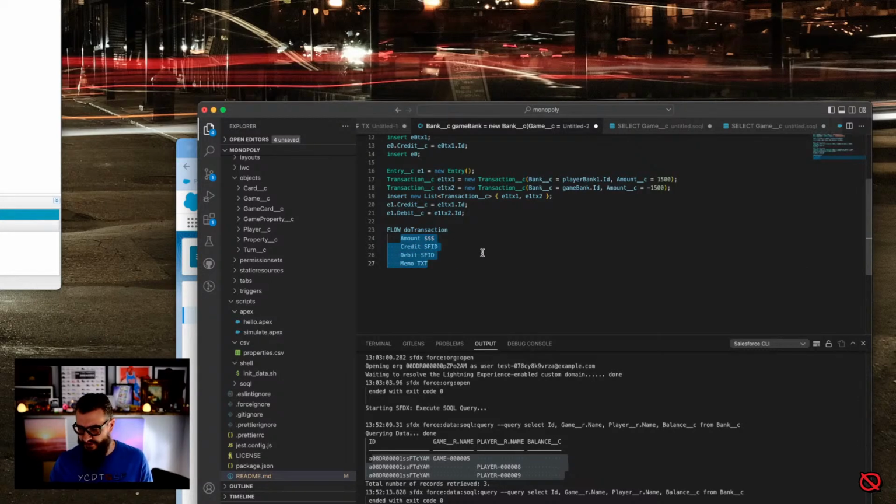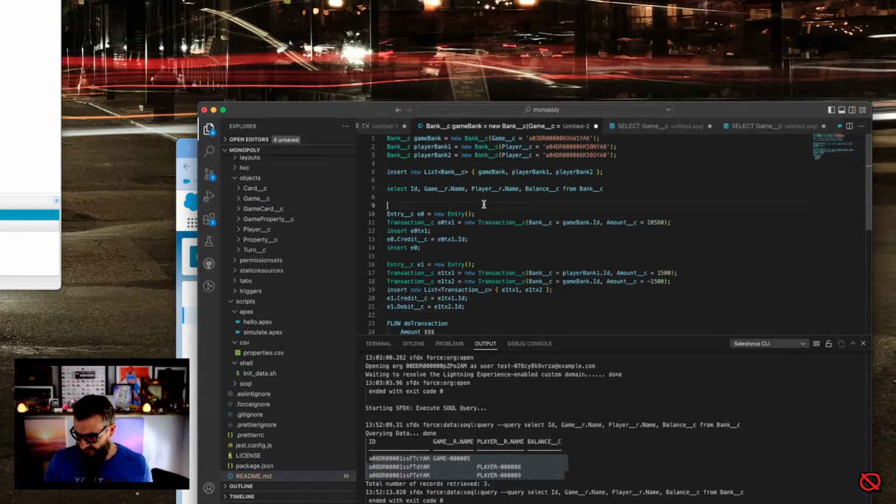I'm trying to think. Let's think about the data here. What causes a transaction? You land on property, you buy it, you sell it, you auction it, you land on chance. You pass go. All those things would be transaction worthy. Maybe it's not really even a memo for us. Maybe it's just a pick list. There's a finite number of those.